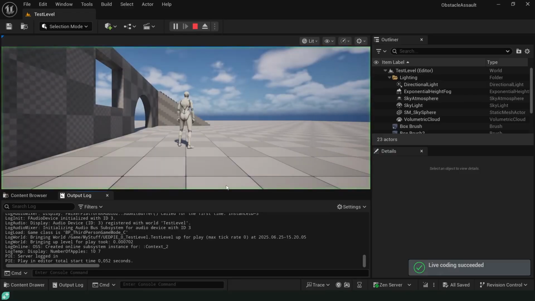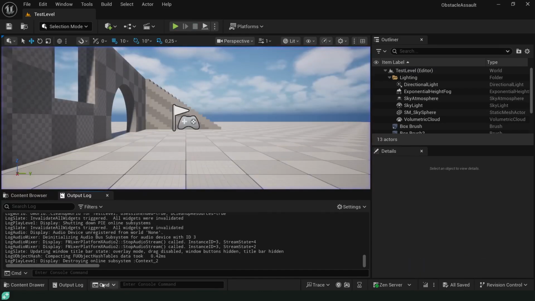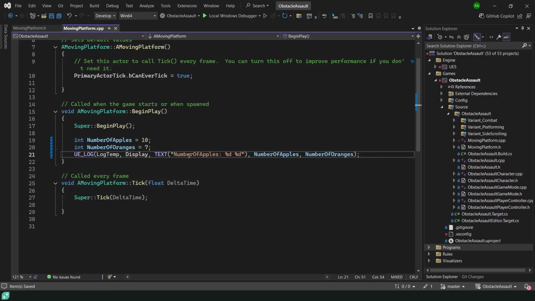Play the game. And you can see that we are printing 7 after 10. And the 7 is the number of oranges integer variable we created. Good. Like I mentioned, %d is for printing an integer variable inside of our text. We also have two other format specifiers for floats and strings.